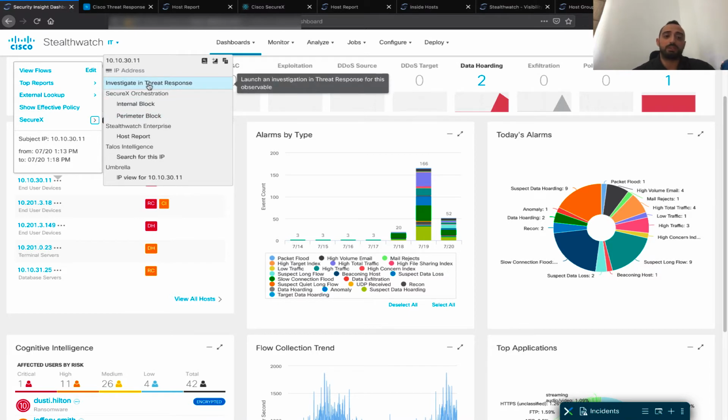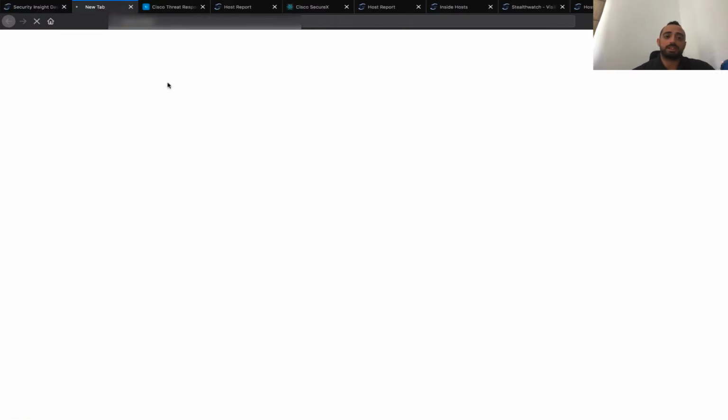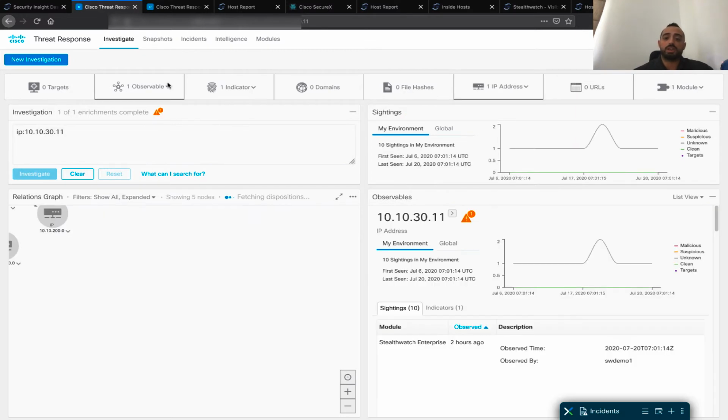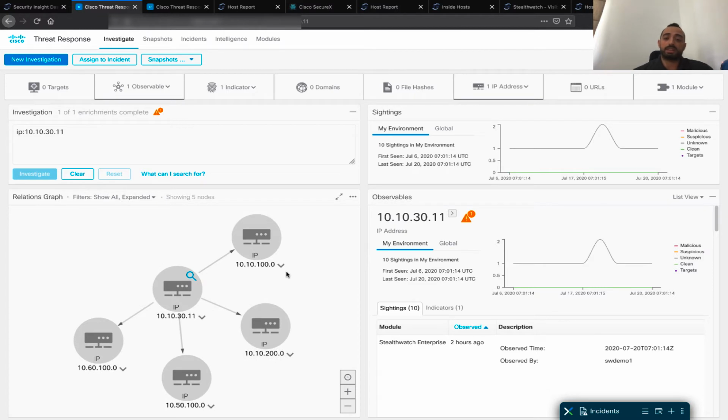The pivot also allows you to do investigate and threat response. This will automatically load Cisco Threat Response and investigation on that specific IP. This is where Stealthwatch has been sending the alarms that we have inside Stealthwatch to the SecureX Incident Manager, or CTR Incident Manager. In this case, you'll be able to see the different other events from Stealthwatch and other products, whatever you have integrated inside your solution. You will also see a graph of relationships between this IP and the different hosts inside the network from an alarming perspective, if this host has generated other alarms from Stealthwatch, and also from other products.